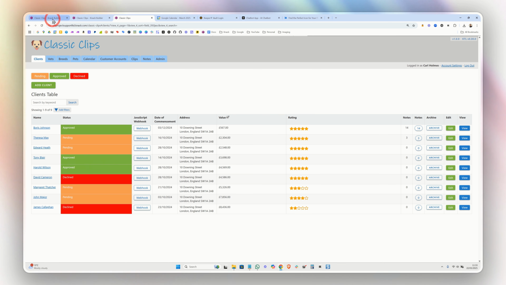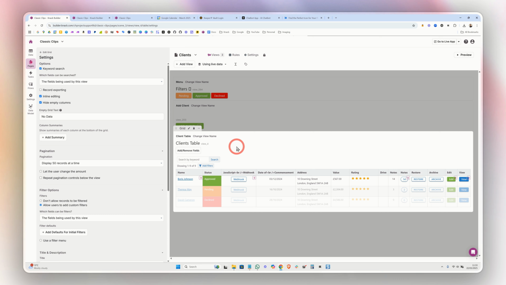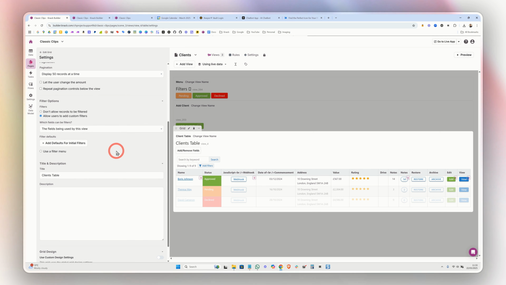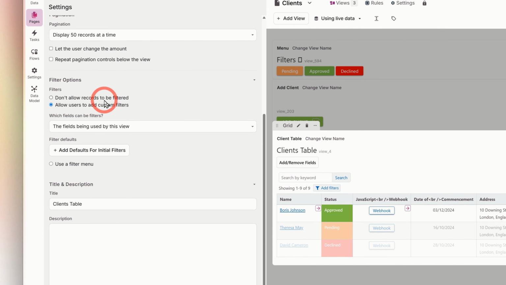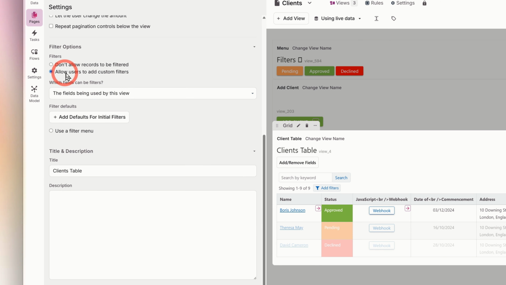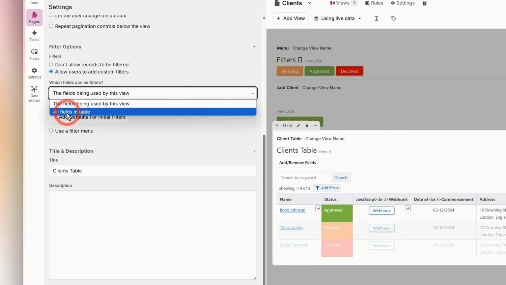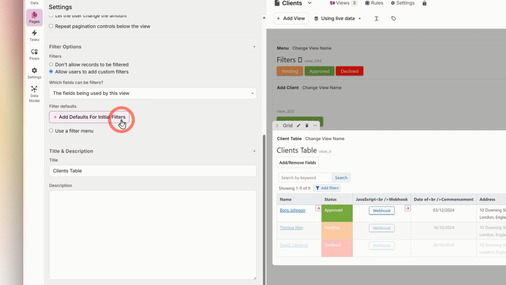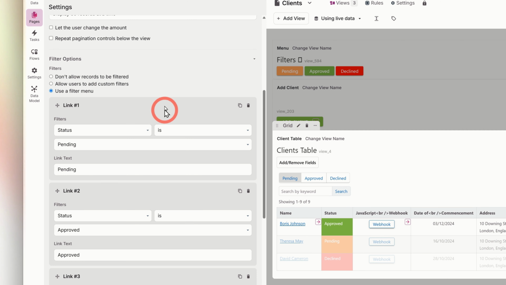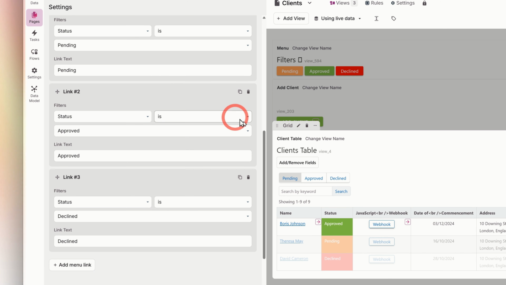So if I go into the builder, on my page, I have my table. And if I scroll down, I have various filter options. Obviously, the first one is do not allow records to be filtered. But the one we're on here is allow users to add custom filters showing any fields that are on the view, which is kind of typical. I don't tend to use all the fields in a table. But the other one is a user filter. Now, a user filter is a really nice way of using it for a sort of user interface, because now I've got a button here that says pending, one for approved and one for declined.